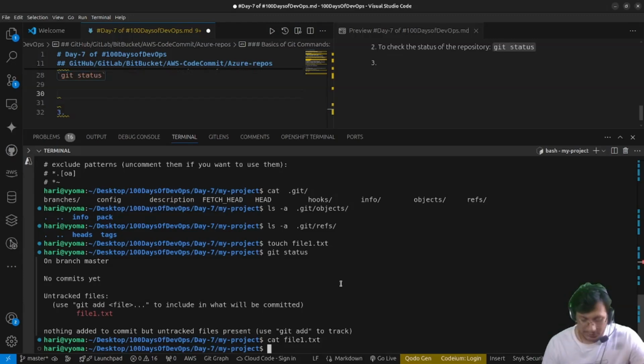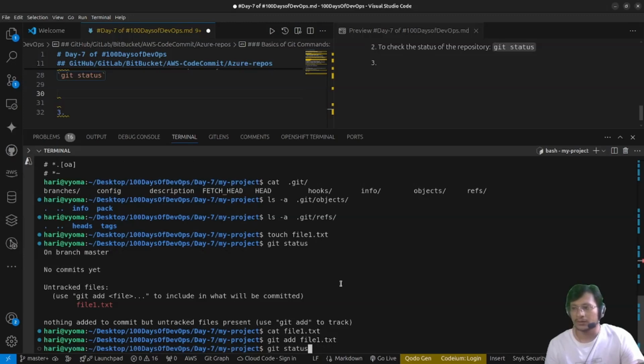Then git branch, but first of all git add. What will this git add command do? It will add the untracked file into tracking. Tracking means the version control. So here now we have seen git status.